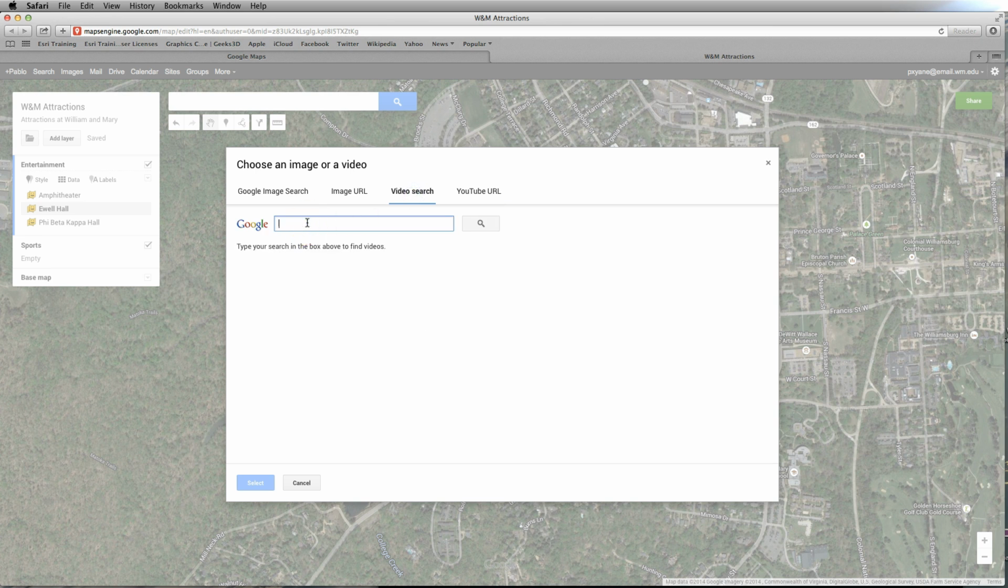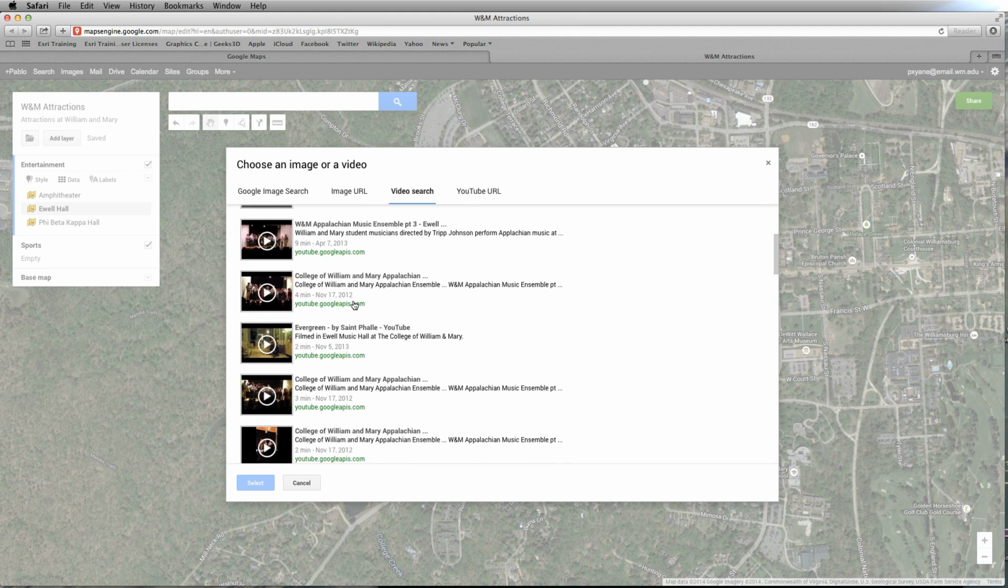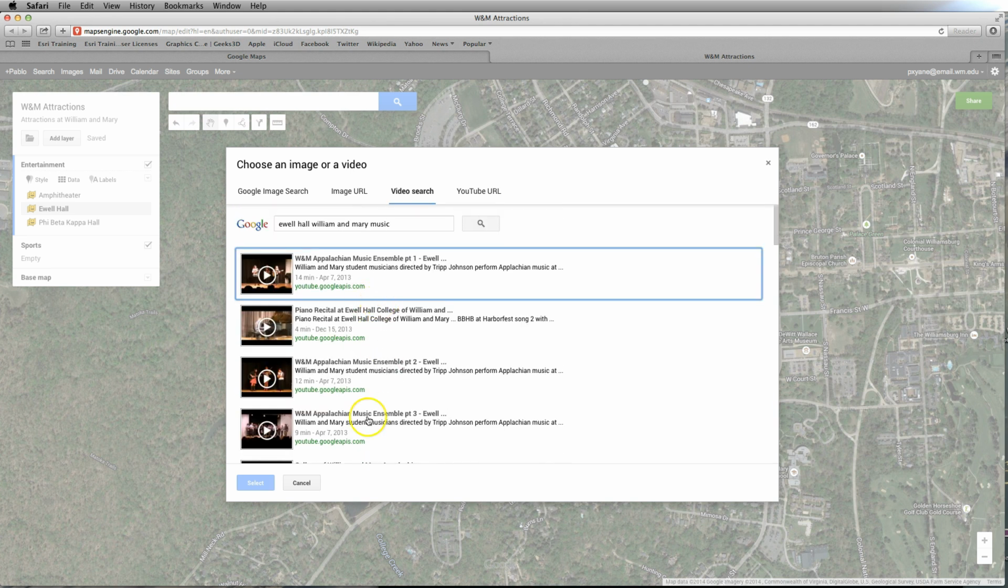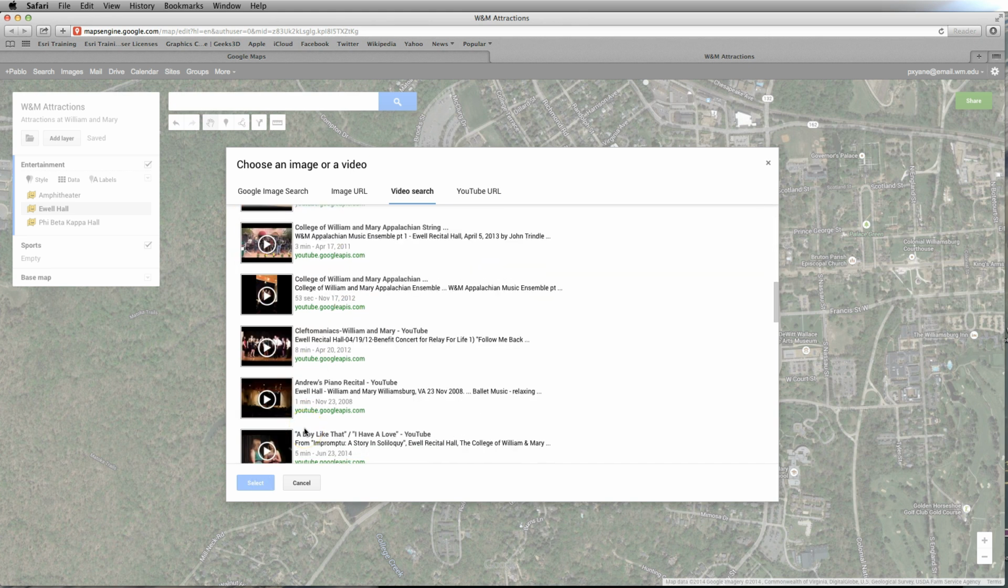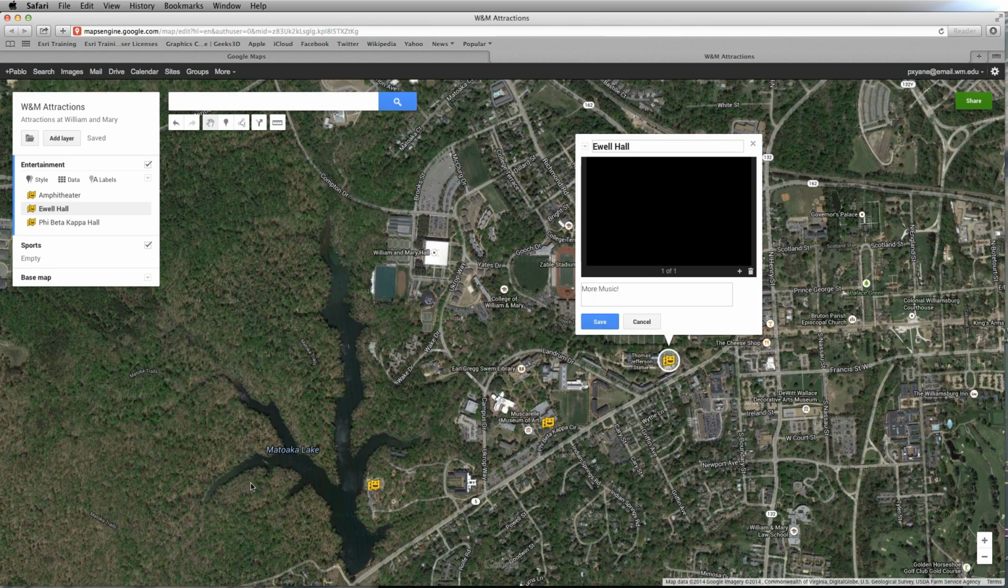So let's do a search for Ewell Hall, William and Mary, and let's do music. So you'll see that YouTube already contains a bunch of videos. These may be apropos of what you're trying to display or not, but I'm just using this for demonstration purposes. So we're going to select this Appalachian Music Ensemble, and I'm going to select that one, which will not let me select. Let's try that one.